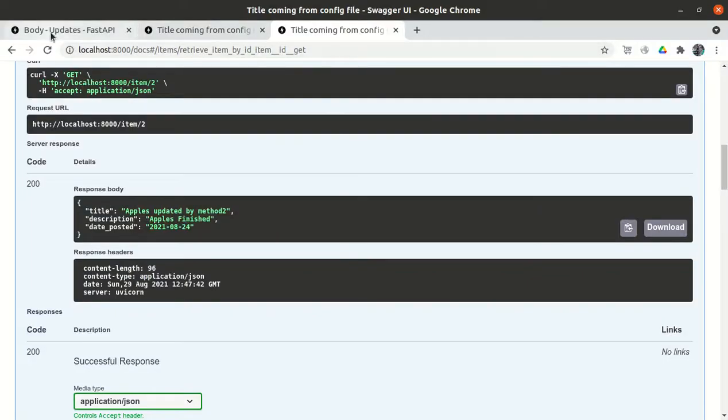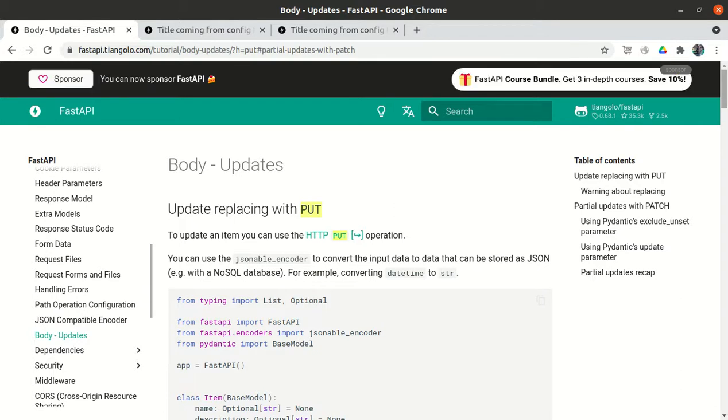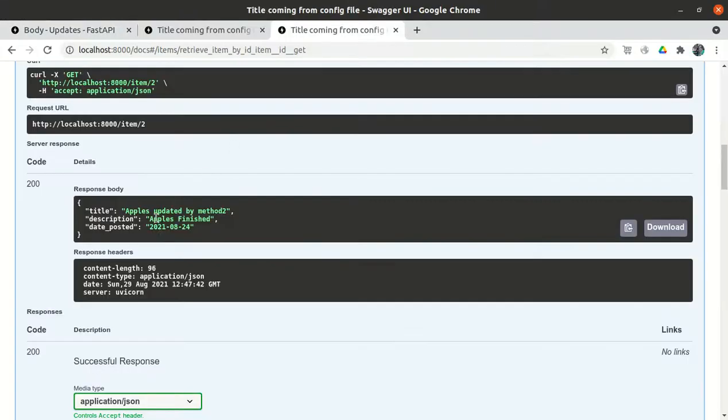In the coming videos, in the body updates, we have covered the JSON compatible encoder, but body updates can be done by the put method and the patch method. Patch is basically for partial updates. Let's suppose we are doing a partial update, where we have not updated the description, we are updating only the title.